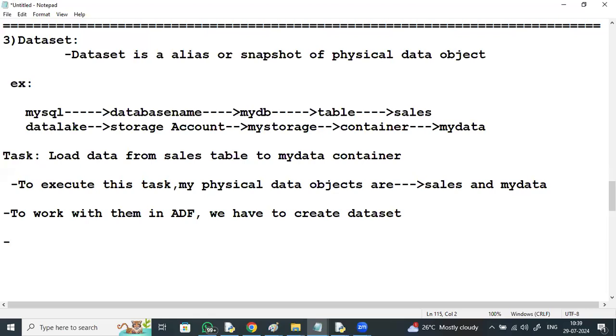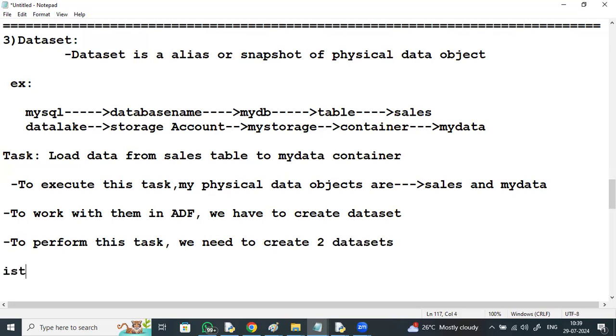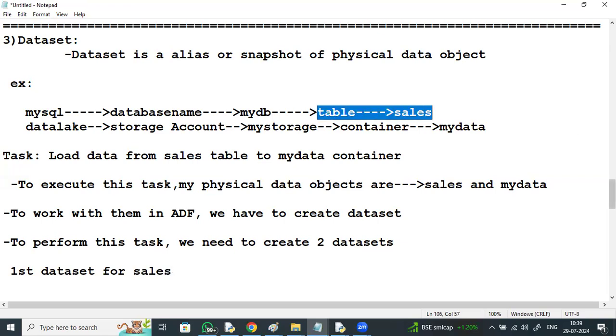How many data sets are required to perform this task? We need to create two data sets. Observe the first data set. What is sales? The sales table. The first data set is for this sales table.